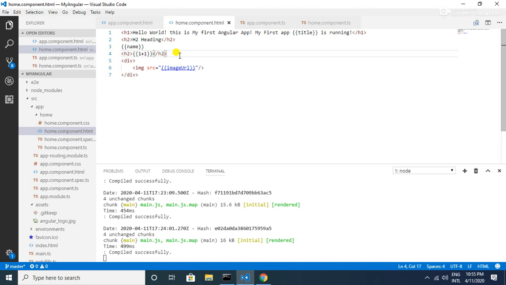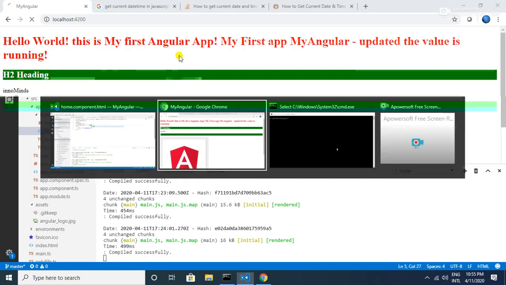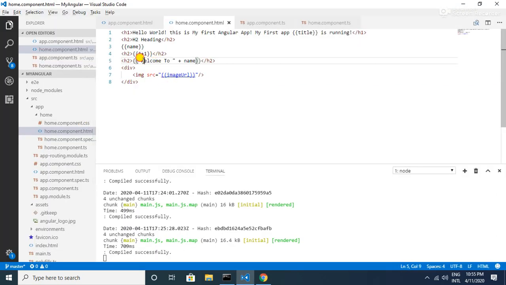Similarly, we can also do string concatenation. I'm copying here. I'm using double quotes, welcome to, and then I will use the name variable again and save it. See here, welcome to Innominds. It is concatenating this string with this name variable value, and then binding it to the H2 tag.